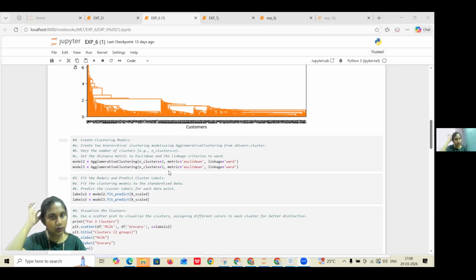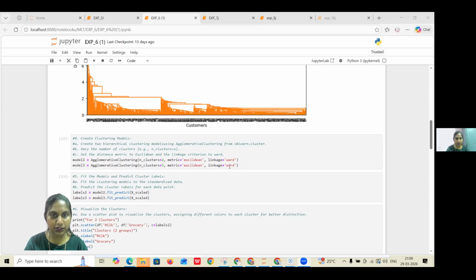First, we are going to create two hierarchical clustering models using AgglomerativeClustering from scikit-learn cluster. Next, vary the number of clusters. Set the distance metric to Euclidean and the linkage criterion to what. So two models, model 2 and model 3. AgglomerativeClustering we are using. n_clusters is going to be 2 for the first one. For the second one, it is going to be 3, using Euclidean and the linkage criterion.